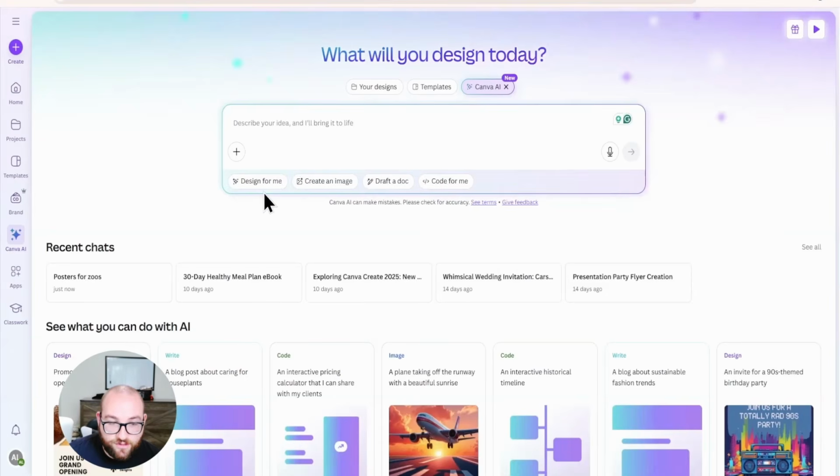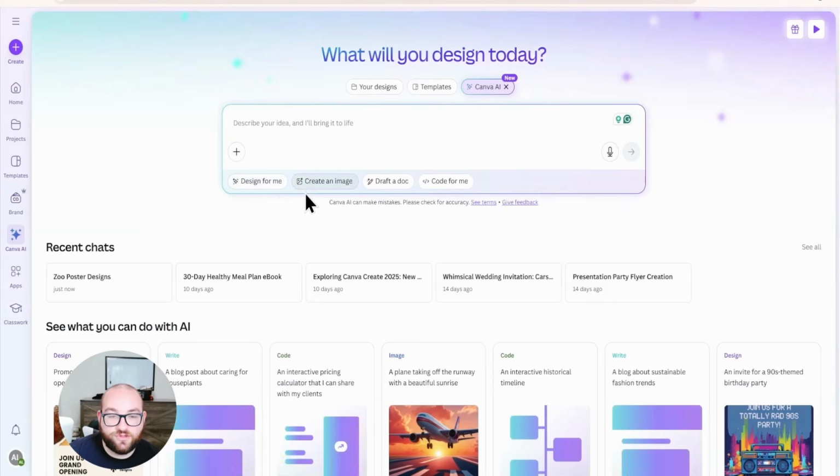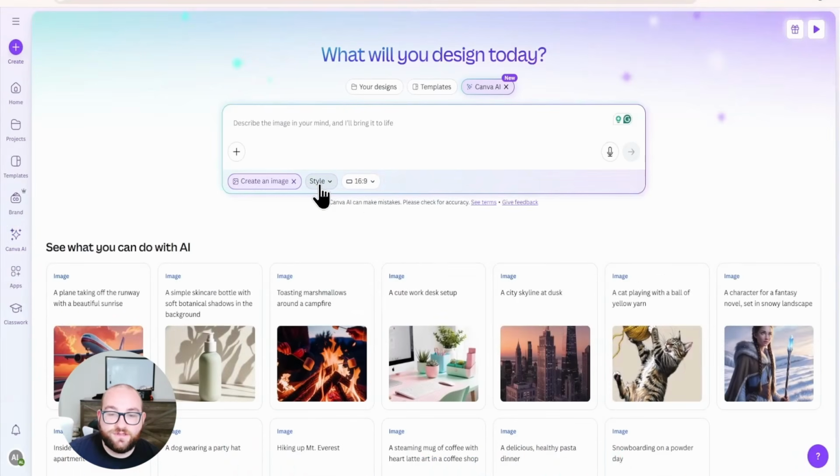What you can also do here, though, is you can click on design for me, and it asks you what you wanted to design. So let's say I wanted to create a presentation, and then you can describe what you want, and it'll specifically create a presentation for you. You can create a logo, and it'll do the same thing. Create an image. It's an image generator. That's about all it is to it.